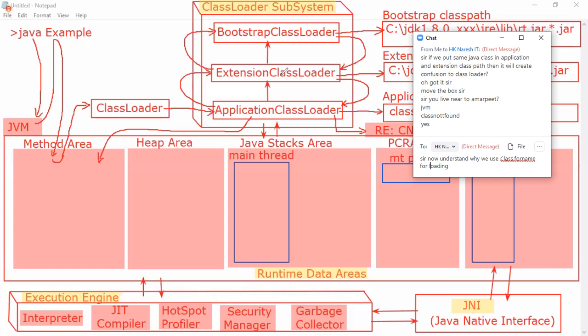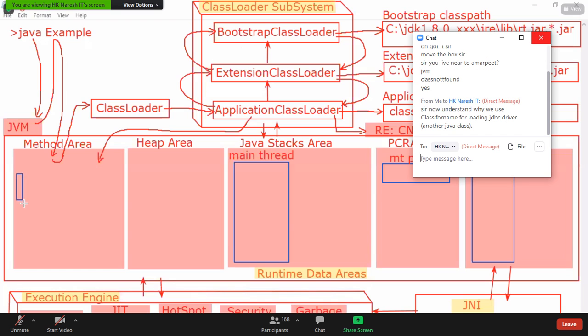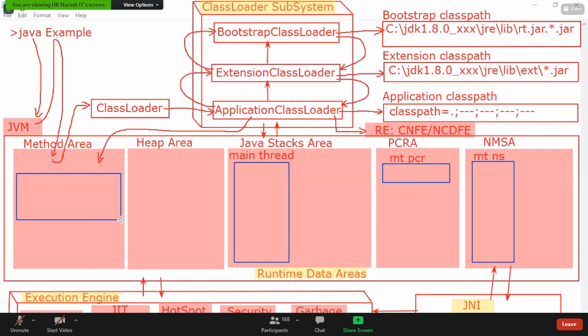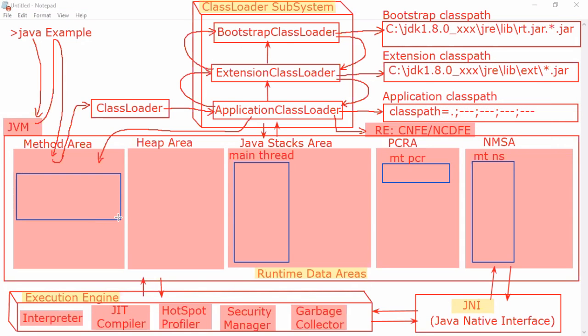Next, how is the class bytecode stored in the JVM? Class bytecode is stored in the JVM by using a java.lang.Class instance. The class loader subsystem will create the java.lang.Class instance, and then its bytecode is stored inside the JVM. Does everyone understand? Then tell me, inside the method area, the class loader subsystem is creating a java.lang.Class instance. Listen carefully, this is a very important point.